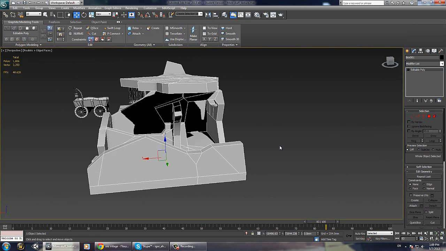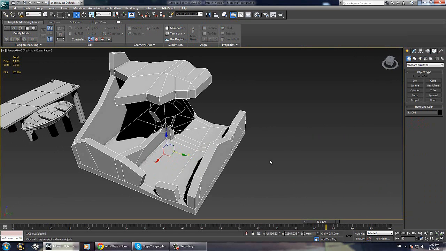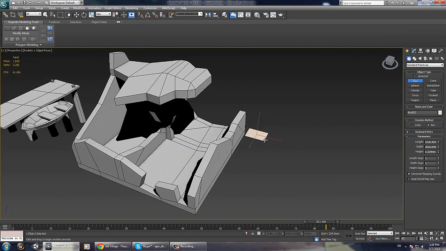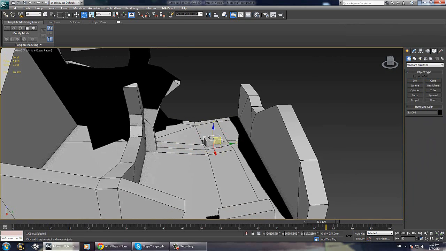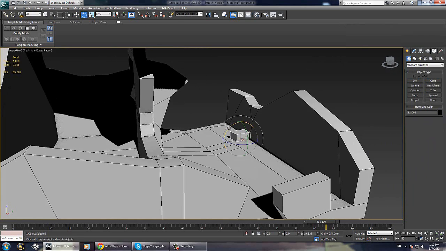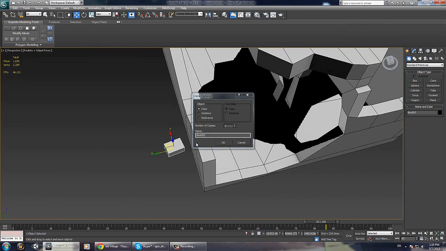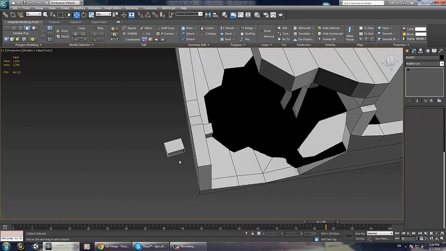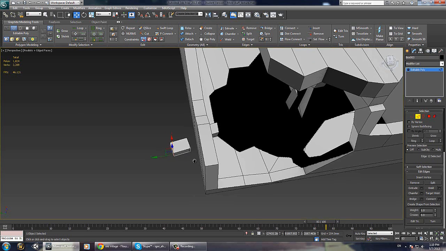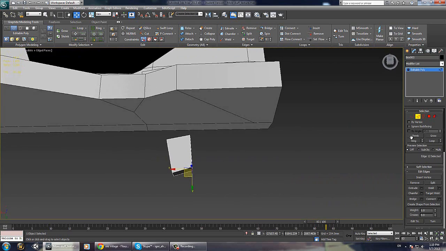Okay, once we got this, it's time to add minor details, such as lying bricks and maybe piles of dust if we want. And let's make different variations for the bricks. Let's convert one of them to editable poly and maybe just change its dimensions slightly, like so.